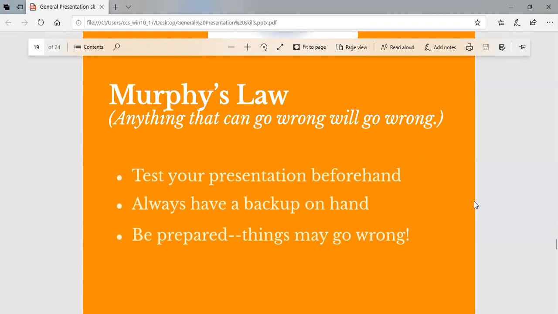Maybe put it on your USB, or send it to your email or your friend's email address so that you have a few copies if you need them. Always have a backup on hand. Be prepared, things may go wrong. Imagine you've prepared your slides already, but when it's time for your presentation the slides just don't work. What are you going to do?